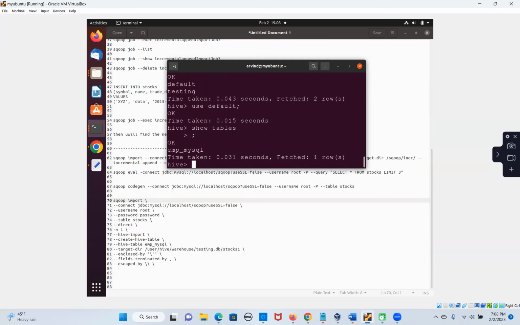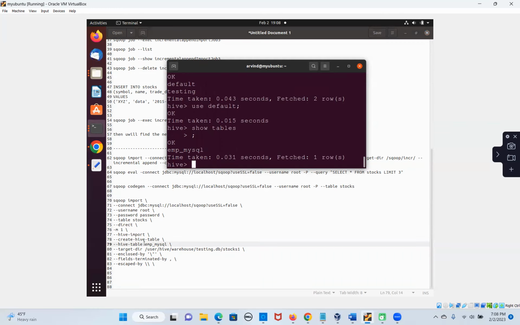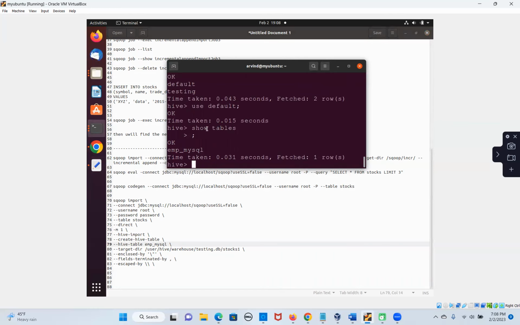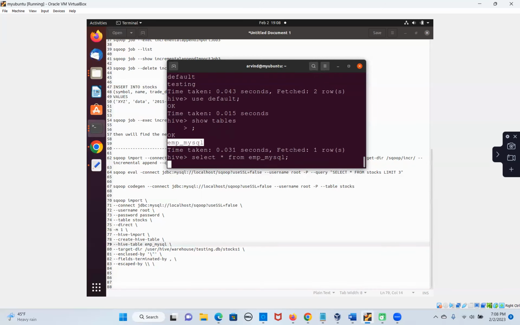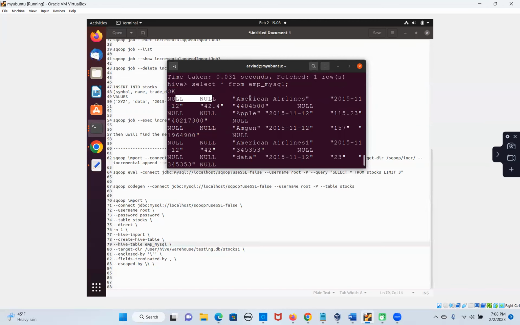Okay. Actually, I didn't mention the database. If I give the Hive table here as testing.emp_mysql, then it will go to the testing database. By default, I didn't mention the database name in the hive table option here, so it went to the default database. Okay, I check the data. Let's select from emp_mysql. Okay, so this data is coming. Some fields are coming null, but the data is coming.